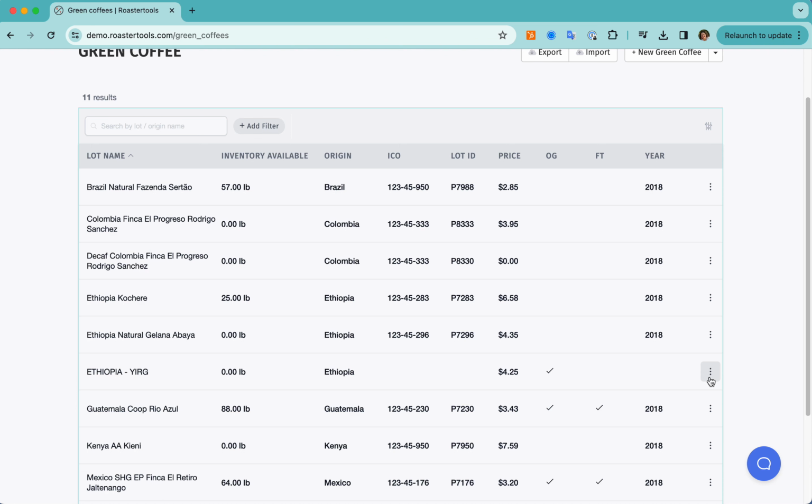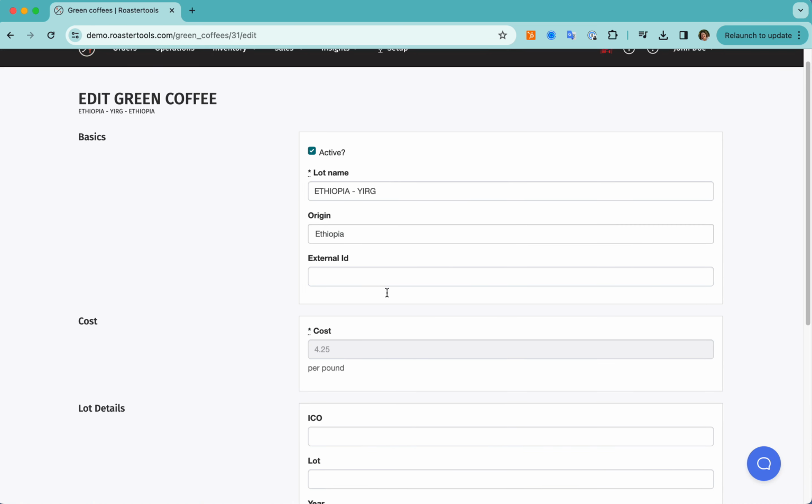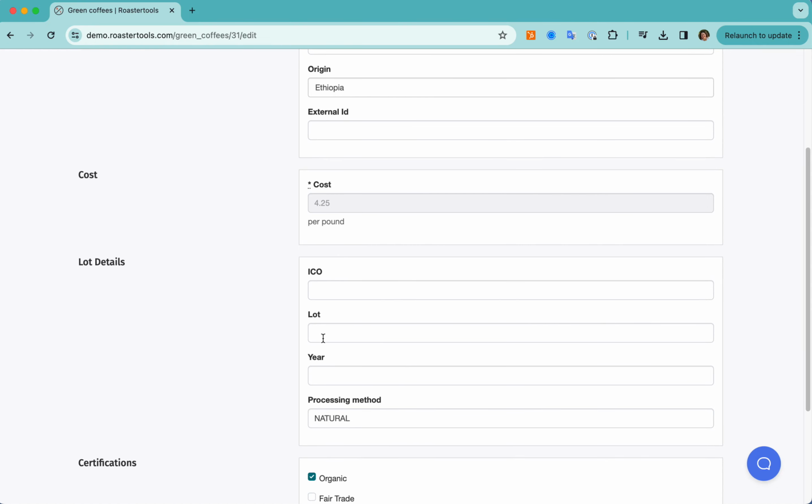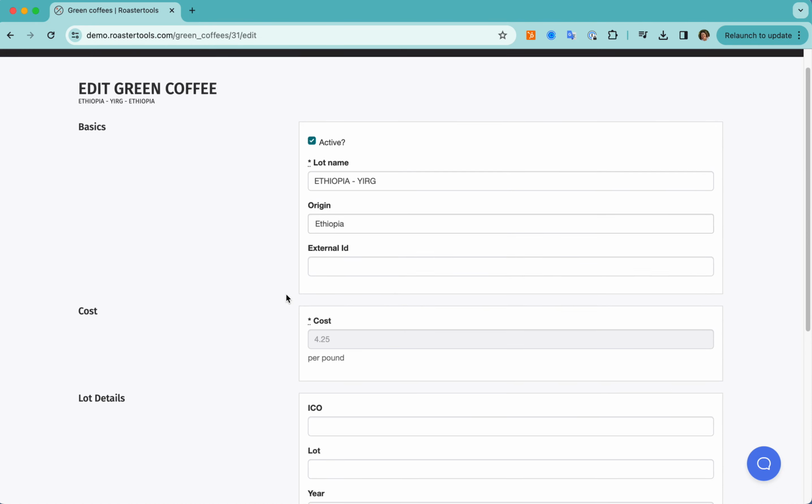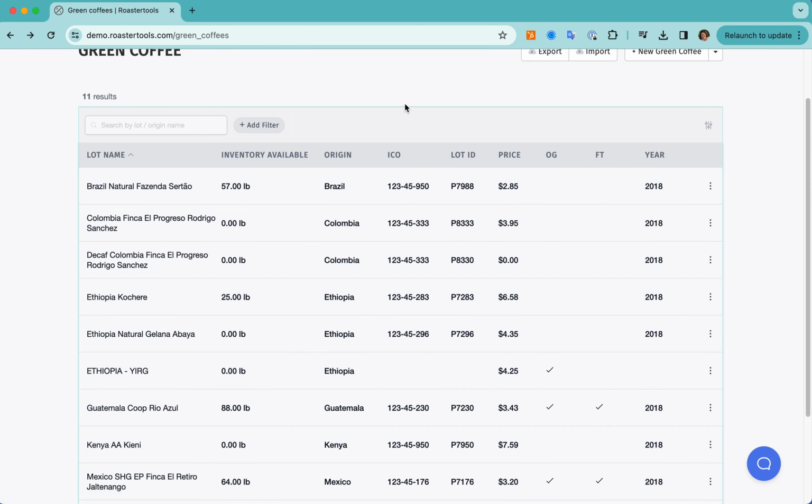If you wanted to edit that, you click on the three dots. You can edit here. You could say, you know what, now I remembered what that lot name was. I didn't know before. I can enter that in. So it's a pretty simple page there.